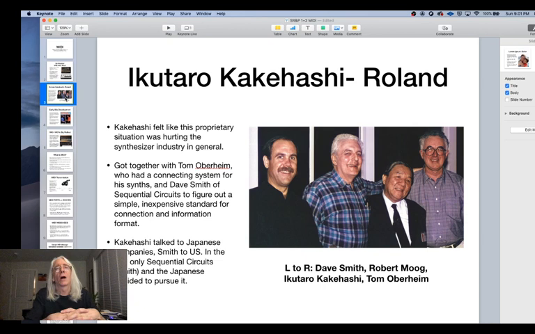And here's a great shot right here. This photo is basically the big daddies of synthesis right here. You've got Dave Smith on the left who did Sequential Circuits, Robert Moog, who of course the Moog synthesizer you've probably heard of, then Ikutaro Kakehashi, who was the Roland guy, and then Tom Oberheim, who was the American synthesist that designed the first polyphonic synthesizers. And Oberheim synthesizers, when I was a young man in the late 70s, those were the ones you wanted.